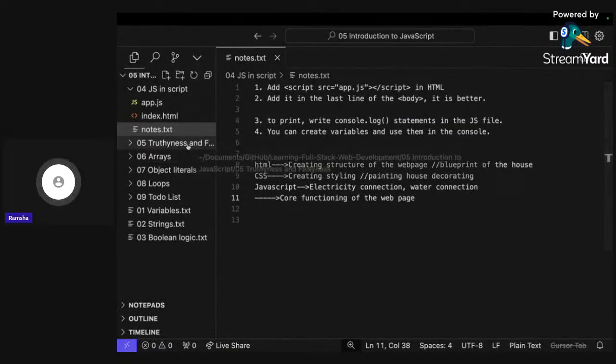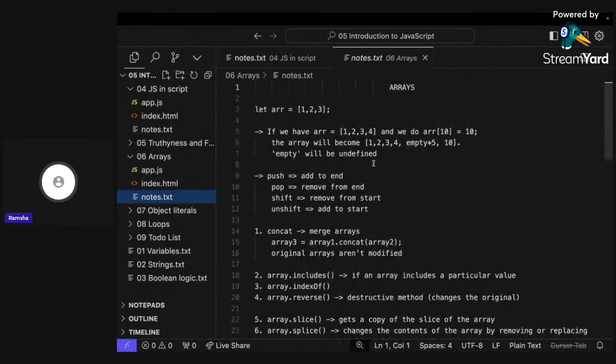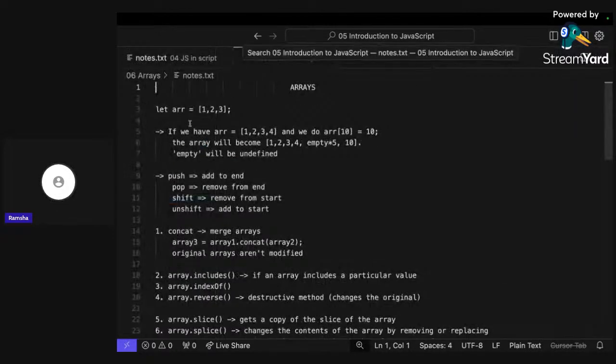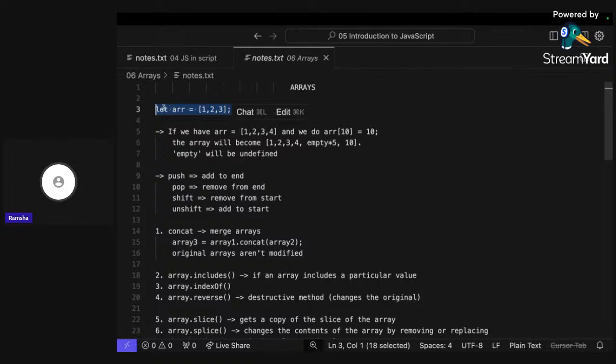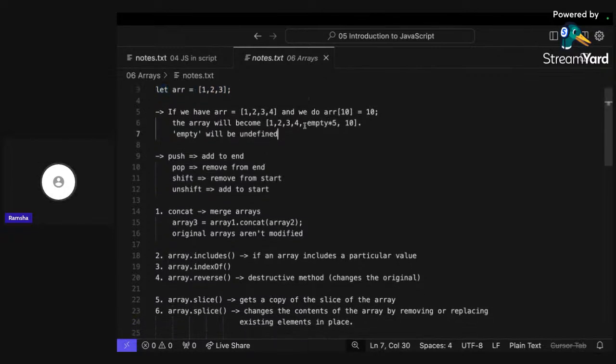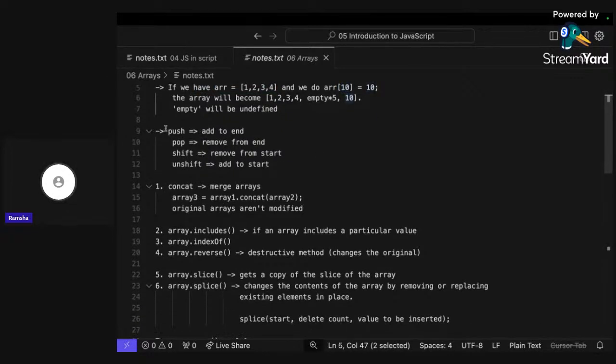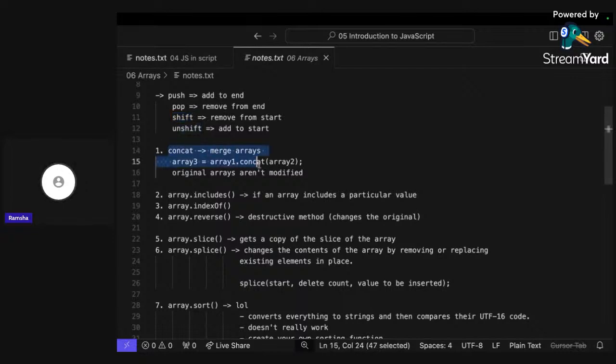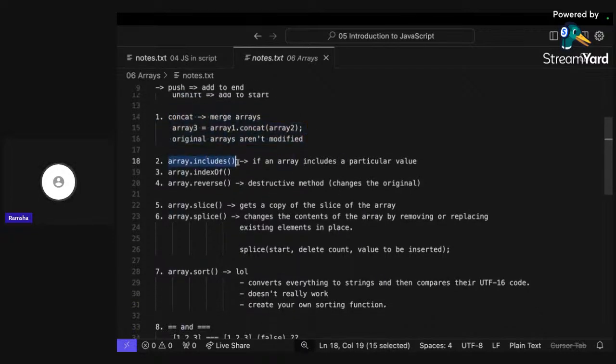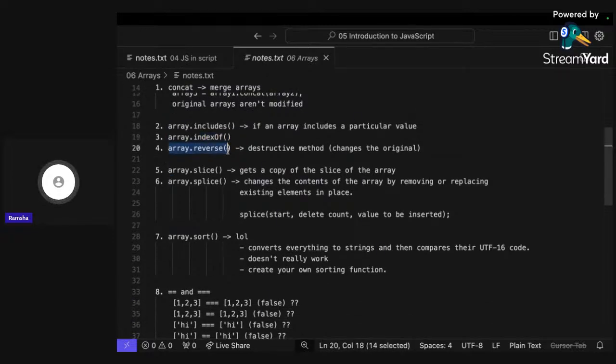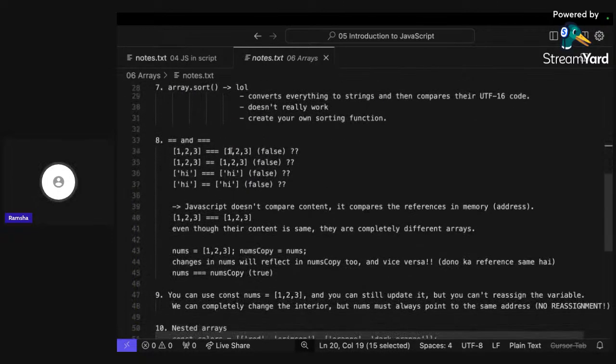Then we studied the different arrays that we have. We can initialize an array like this by using let, and if we have similar arrays, we can initialize an array value at some particular designated index. There were some operations that we studied, like push, pop, shift or unshift in an array. We can also join two arrays. We can also check if the array includes a particular value. We can also find the index of an element in an array. We studied the reverse method and many more.